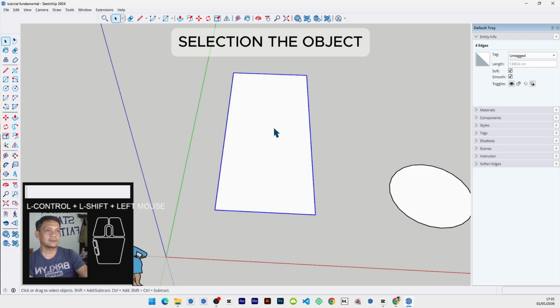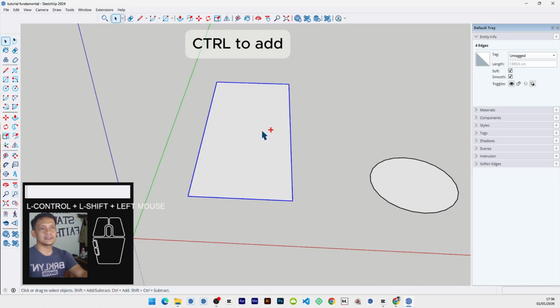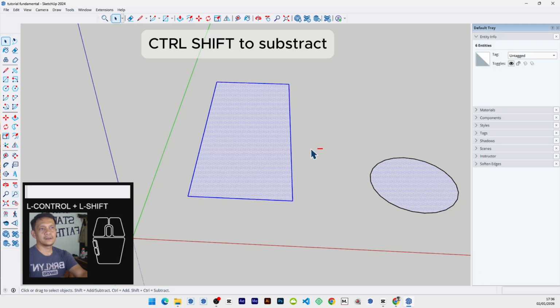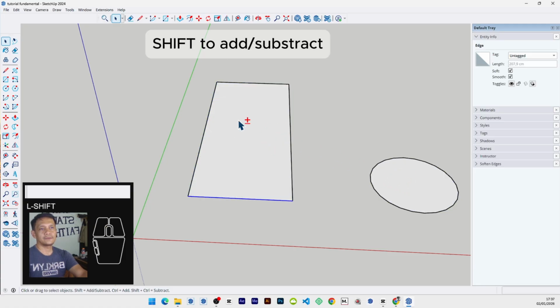Now, let's talk about selection controls. Pressing Ctrl on the keyboard while clicking adds to the selection. Pressing Ctrl plus Shift while clicking removes from the selection. Using Shift works as a toggle. If an object is not selected, it becomes selected, and if it is already selected, it becomes deselected.